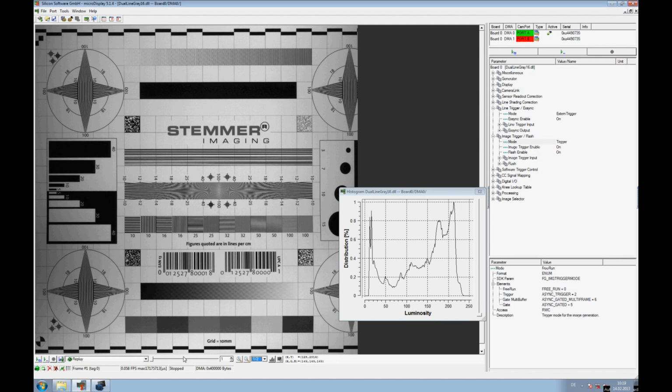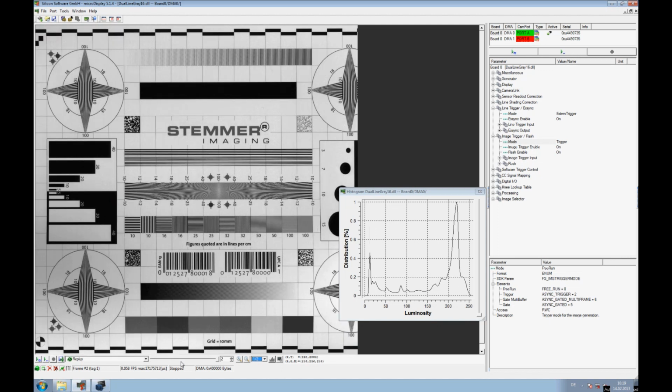So this is without flat field correction. We see some darker parts and it's a bit brighter in the middle. So it's a not homogeneous image. The second image, where we have the flat field correction switched on, we see a pretty uniform brightness level over the full line from left to right.